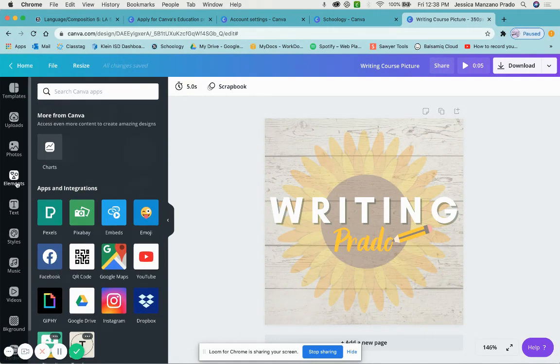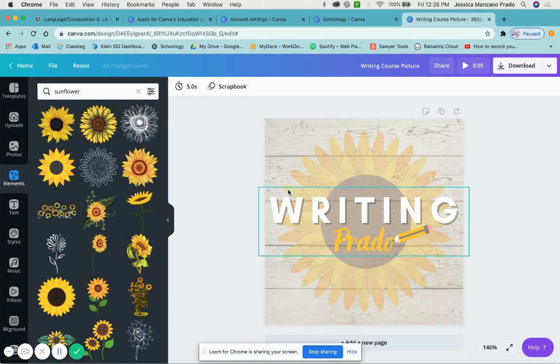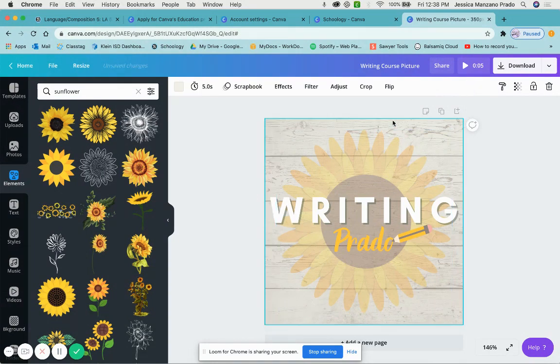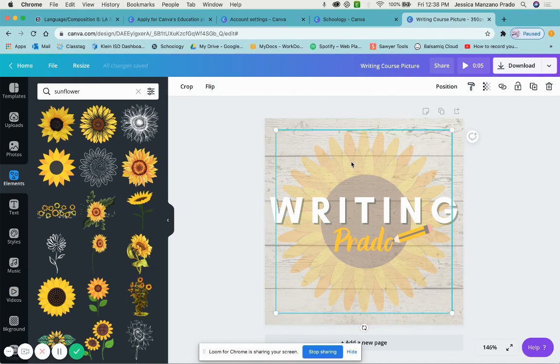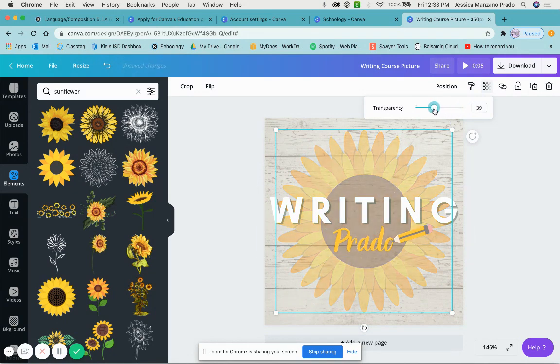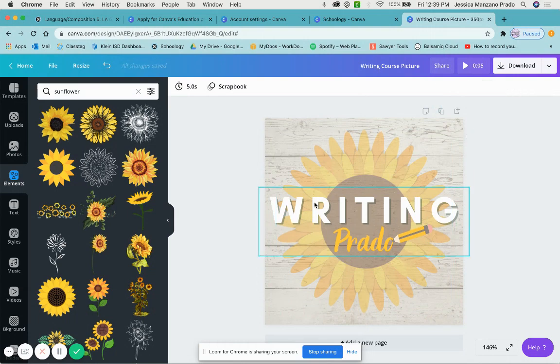Once you've customized it to your liking, I added a sunflower and layered it into the back. So this is my second layer. My first layer is my background, my shiplap. Then I have my sunflower. I didn't want it so overwhelming, because this is the original version, but I felt it was going to be hard to see the writing. I want the writing to be the emphasis, not the sunflower. You can just play with the transparency feature. It's still there, but not taking over what the main point is.